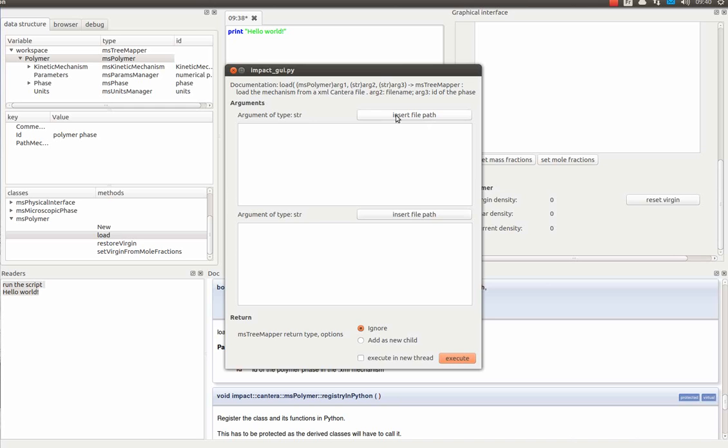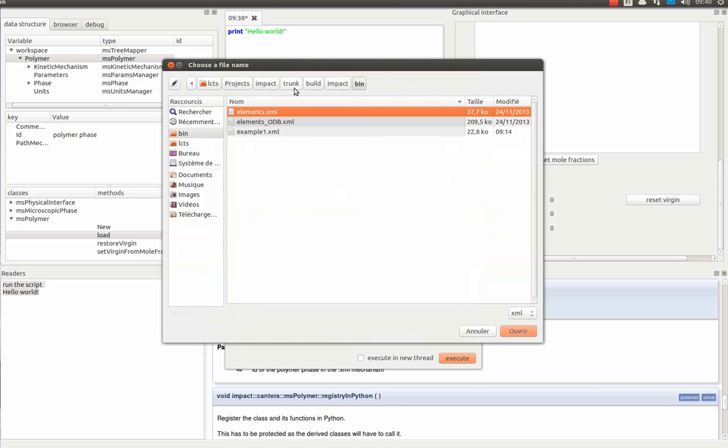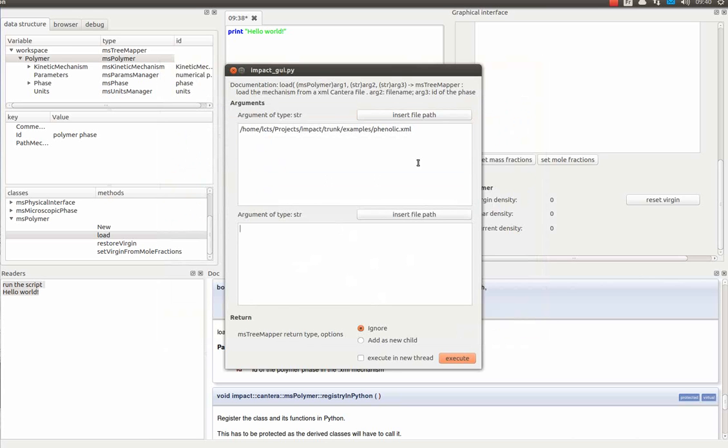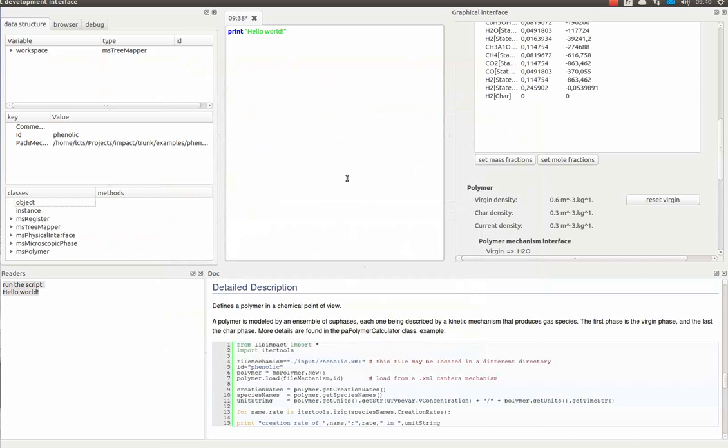We need to insert a file name, so there is a shortcut here, insert file path. Alright, this is a phenolic.xml file, and the ID is phenolic. You can execute it, and now already you see that's way better, and everything gets initialized.